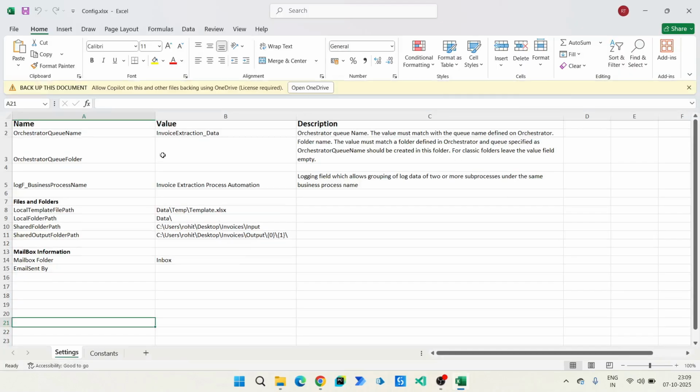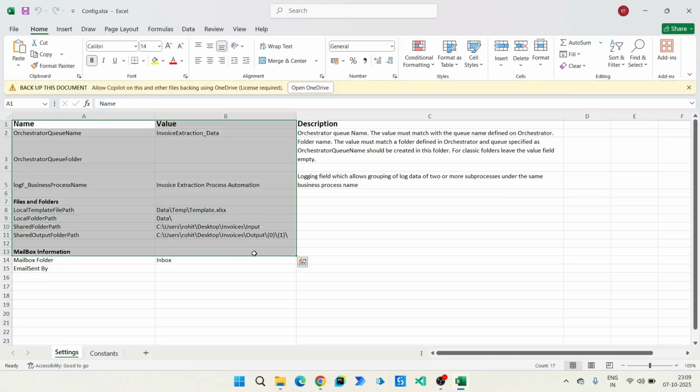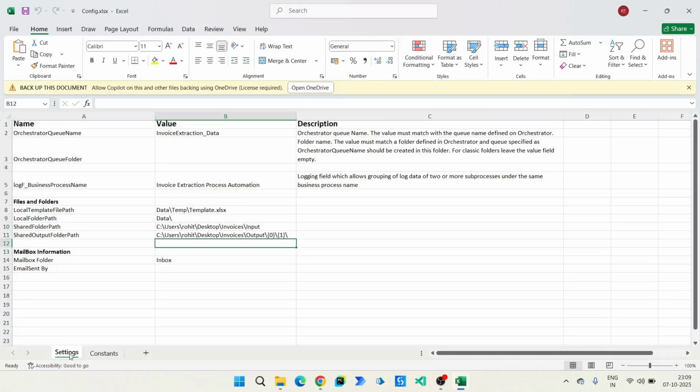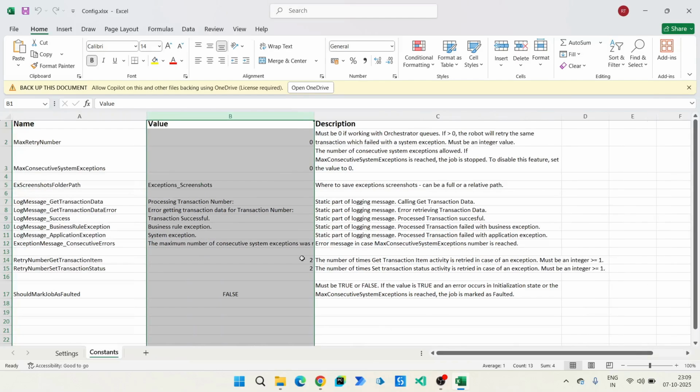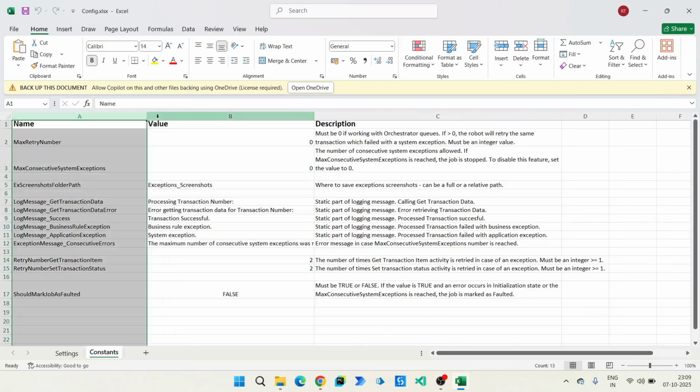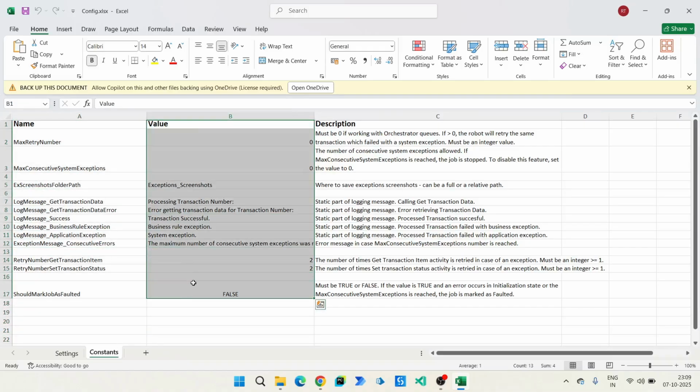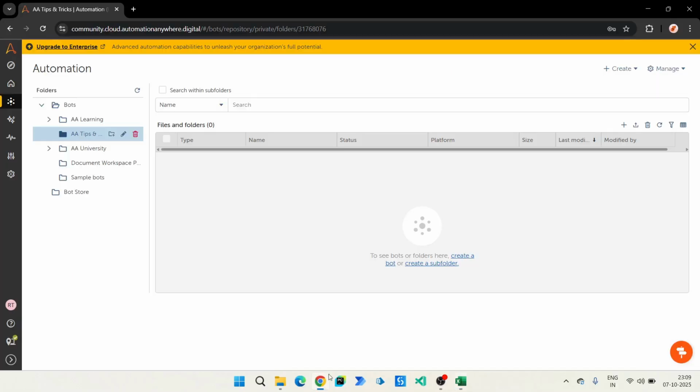So this is the config file, and these are the values that I have in the config file. In the config, we have two Excel sheets, settings and constant. Both follow the same format, name and value. Here our name will be the key in the dictionary, and value will be the value for the dictionary. So with that, let's get started.